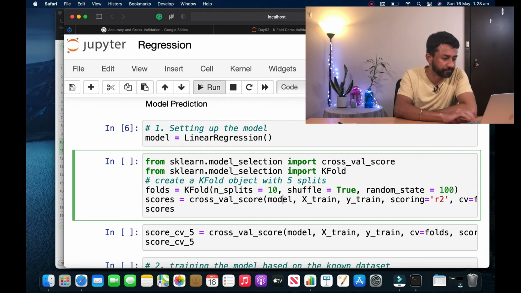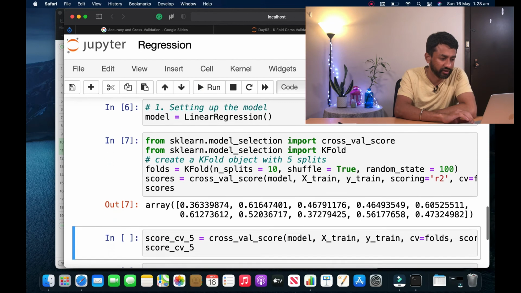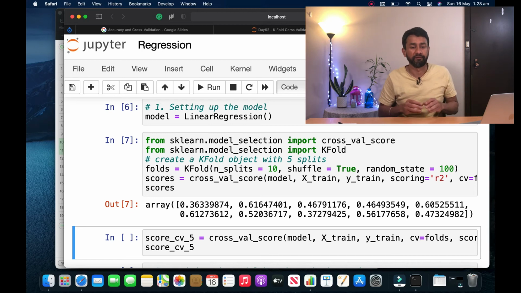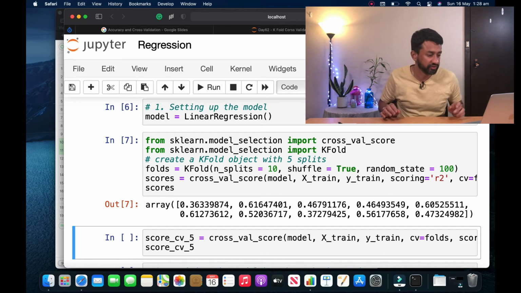Let me execute it. As you see on the screen, you will see 10 different measures, because we are using 10-fold cross validation. The value of k is 10 here. So we are making 10 different predictions. These are all the scores for each of those 10 different predictions, and finally what we will do is take the average of it.